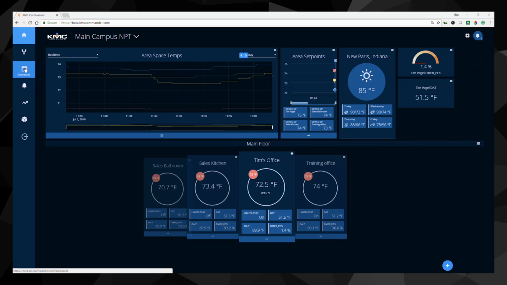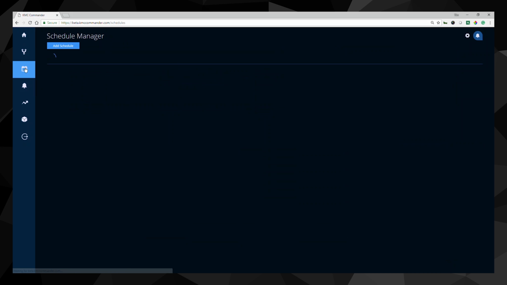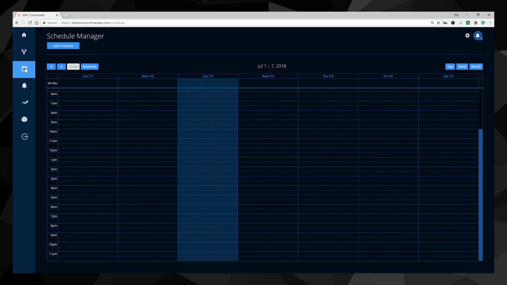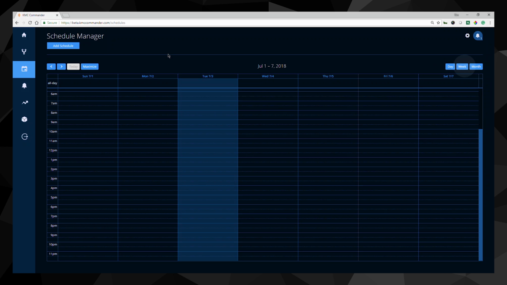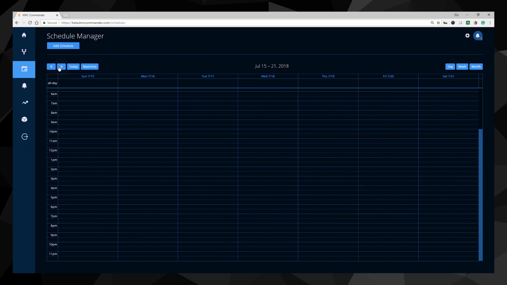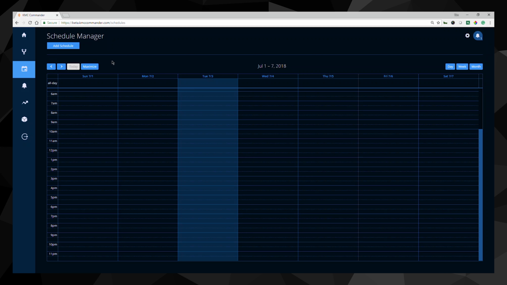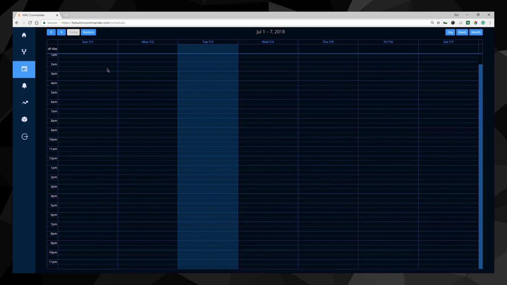The scheduling page can be found under the calendar icon in the menu. This brings up a calendar with a default view of 1 week. On the top right, you can adjust the view to show day, week, or month, and with the left and right arrow buttons, scroll through these dates. The Maximize button increases the size of the calendar to minimize the need for scrolling.